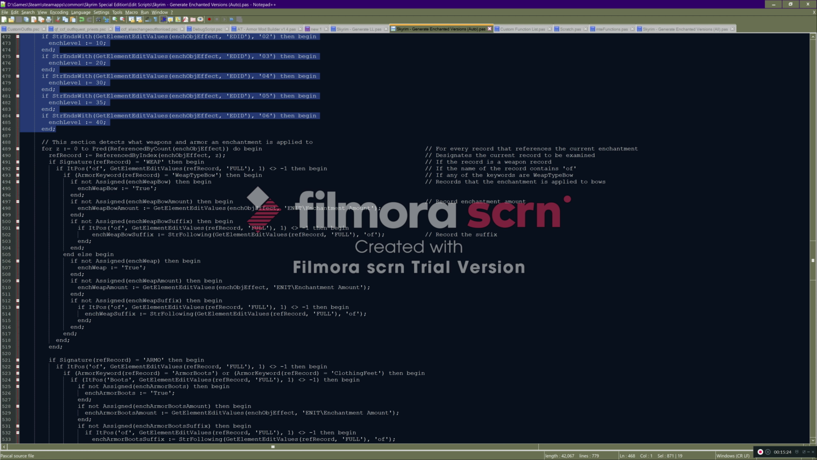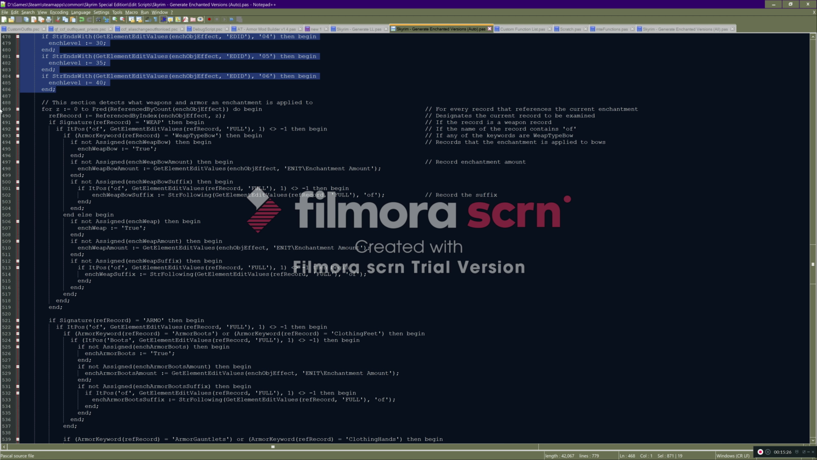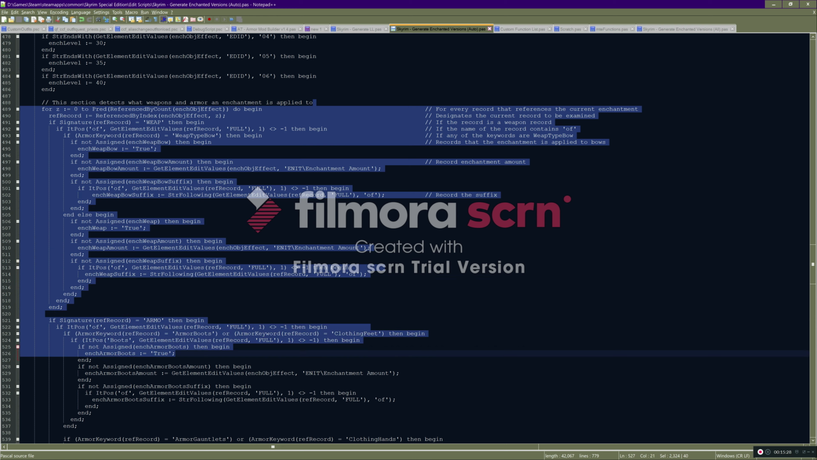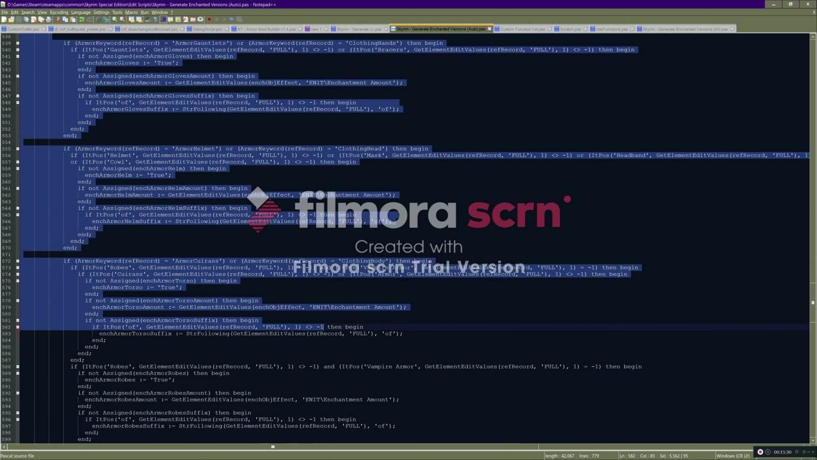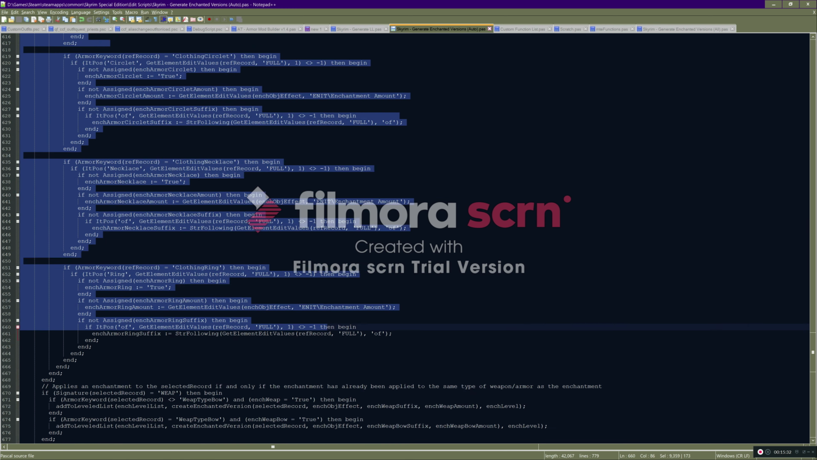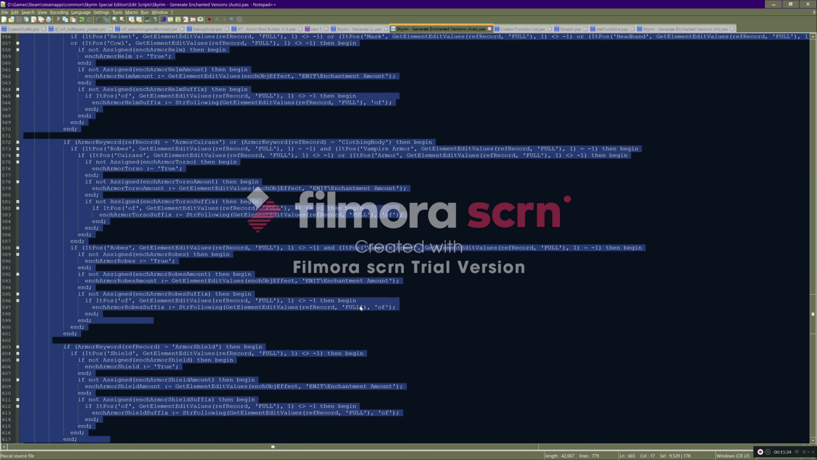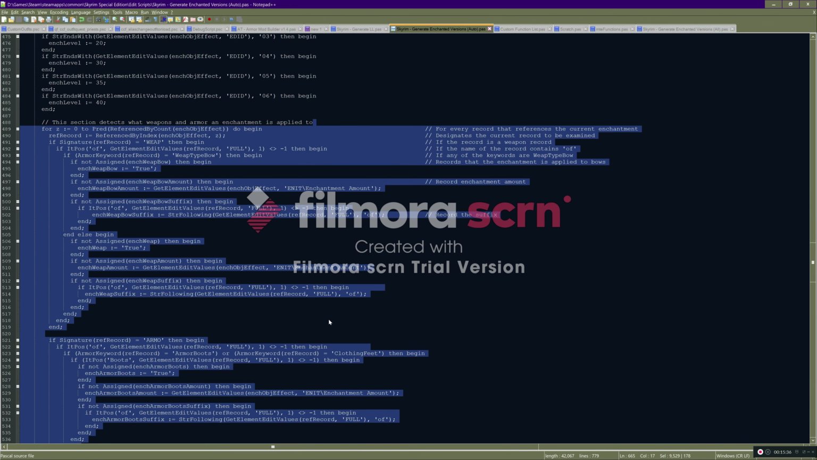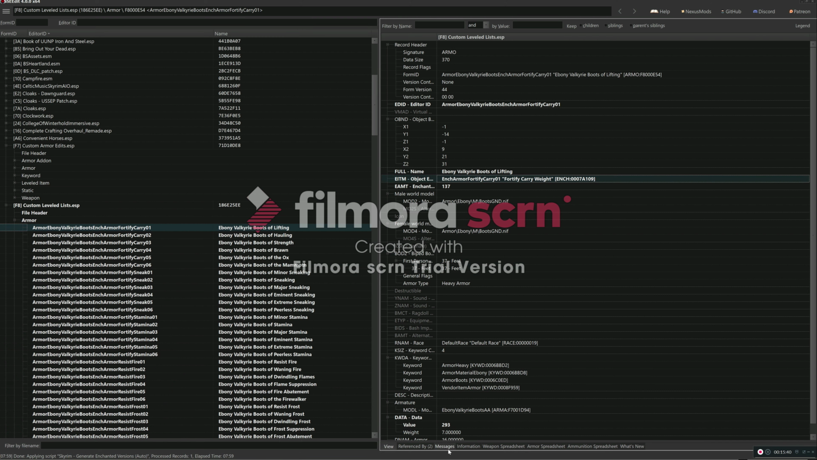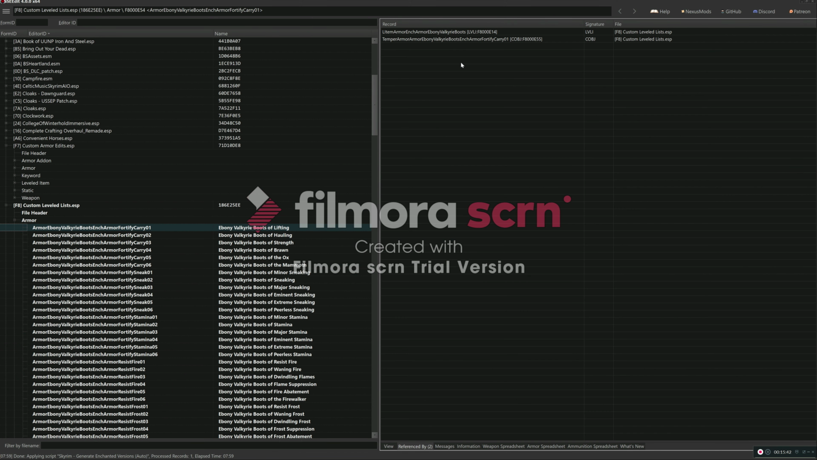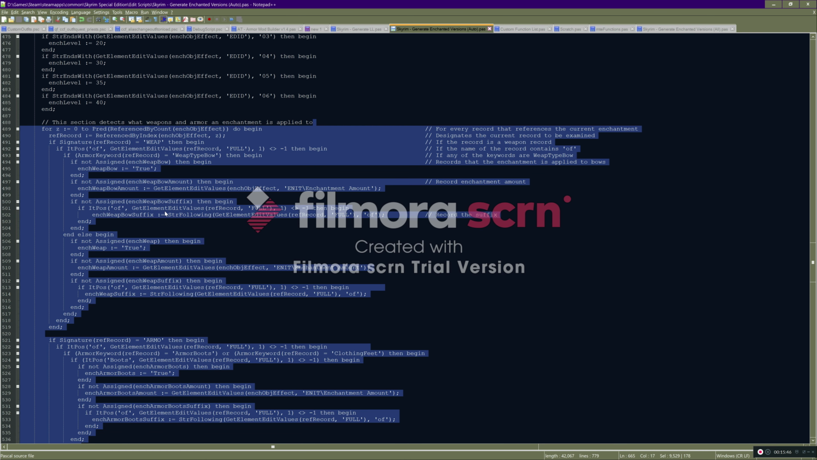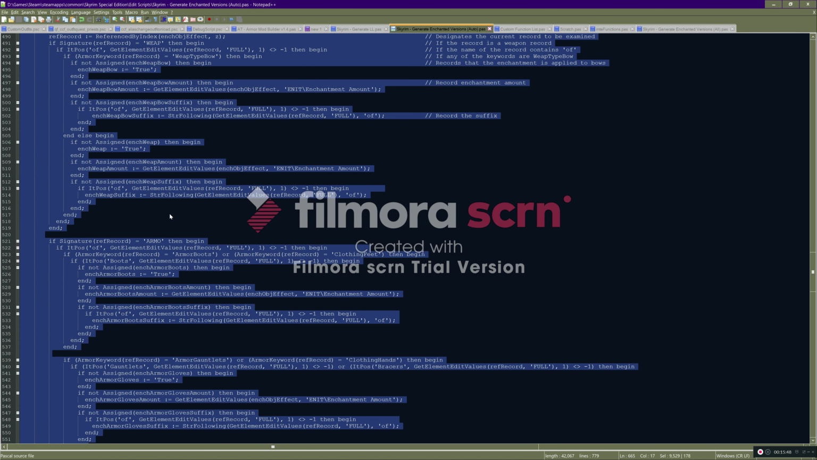This section, actually all of these sections right here, and this next bit, what they do is they will go through, let's see, at the very end right here. So all of these sections, all they do is they go through each record in the referenced by list. So look right here, it's referenced by. There's a list of things that reference this record. We go through all of those, and it looks for what the enchantment's being used for.